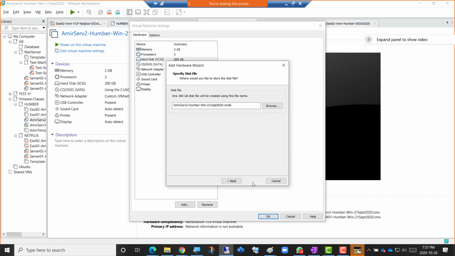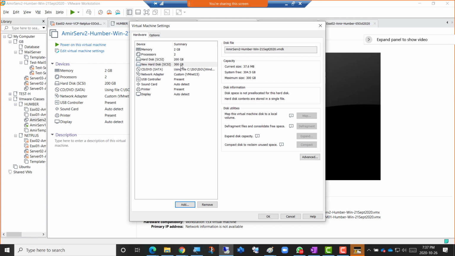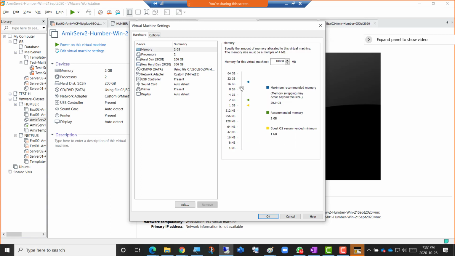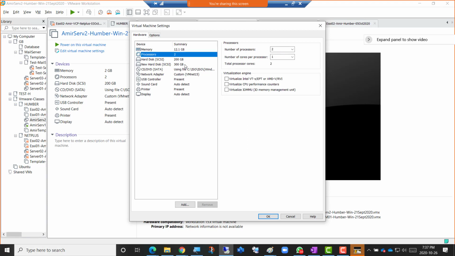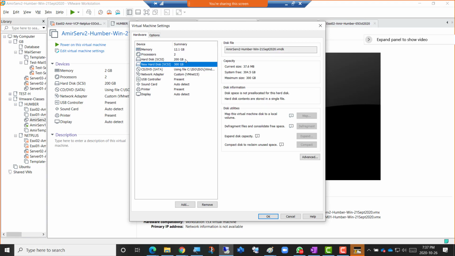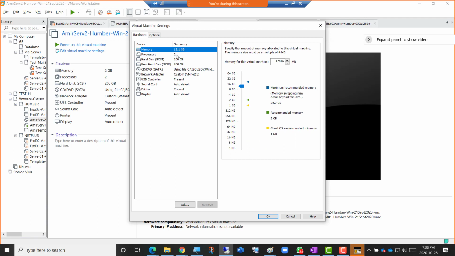Okay, let's click finish, and so you can see now there is a 300 GB disk added here as well, right? So everyone sees that, and so the first requirement was to change the RAM to 12 GB. Since I cancelled it, it went back to 2 GB. So 12, okay, 12 GB RAM, and then processor is 2, and then hard disk is 300 GB. So these are the things that we needed here, right? An extra disk, 2 processors, and at least 12 GB RAM. If that is all achieved, I'm going to press OK.